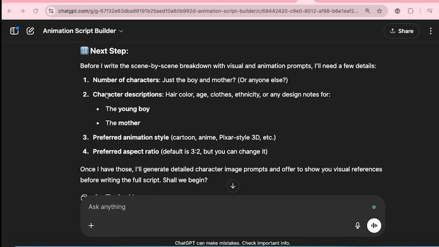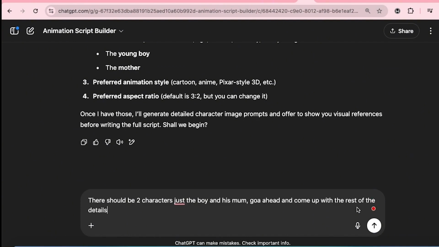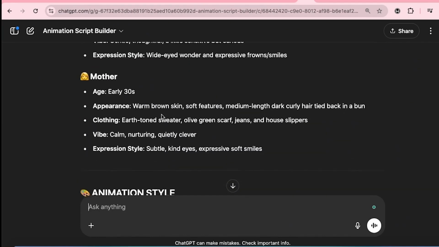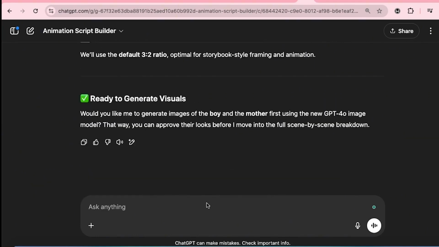So what I told ChatGPT is there should be just 2 characters, just the boy and the mother, and go ahead with the rest of the details. And ChatGPT actually gave us the characteristics of the mother and the child. Then the next is, would you like me to generate the image of the boy and the mother first using GPT? So I just answered yes.